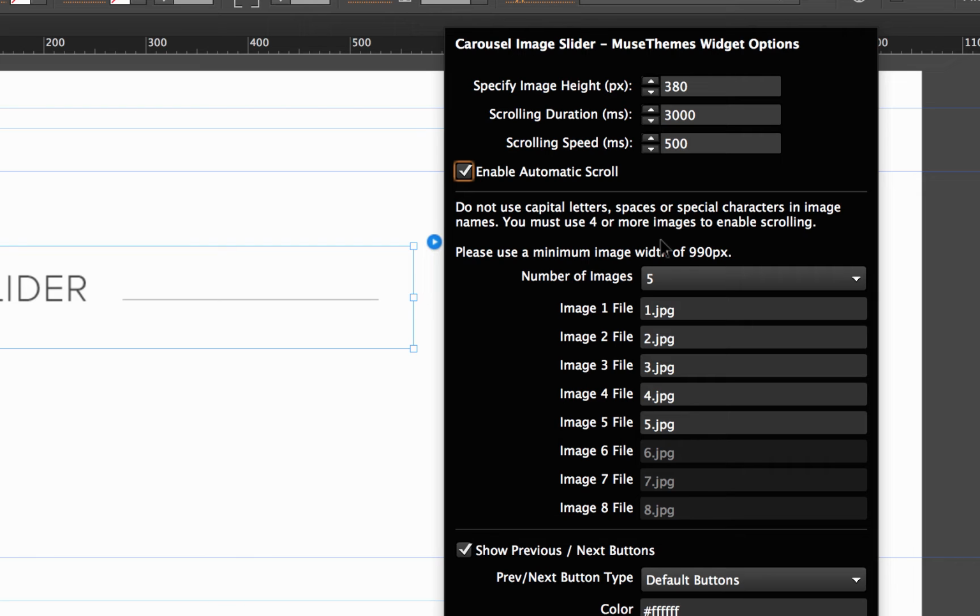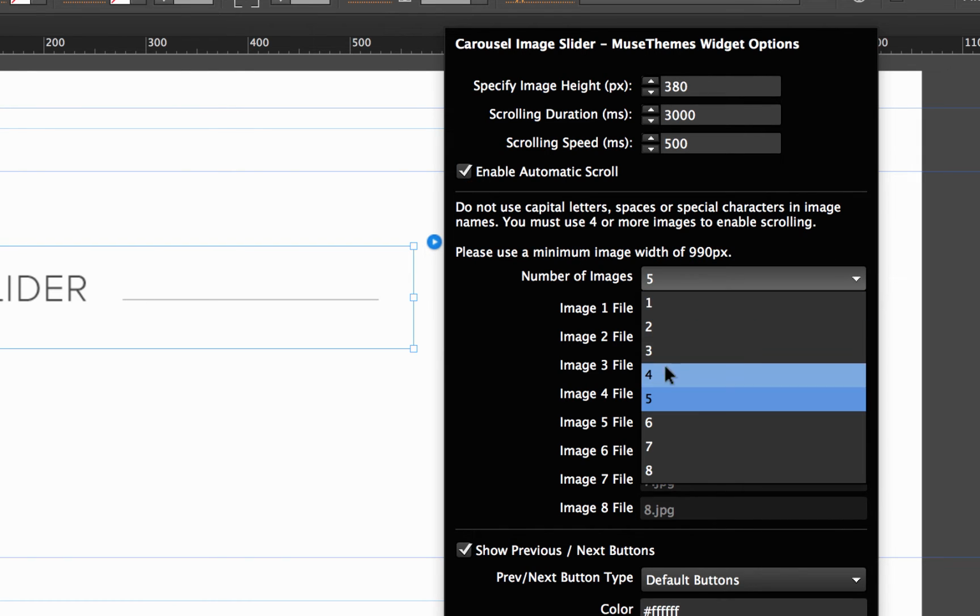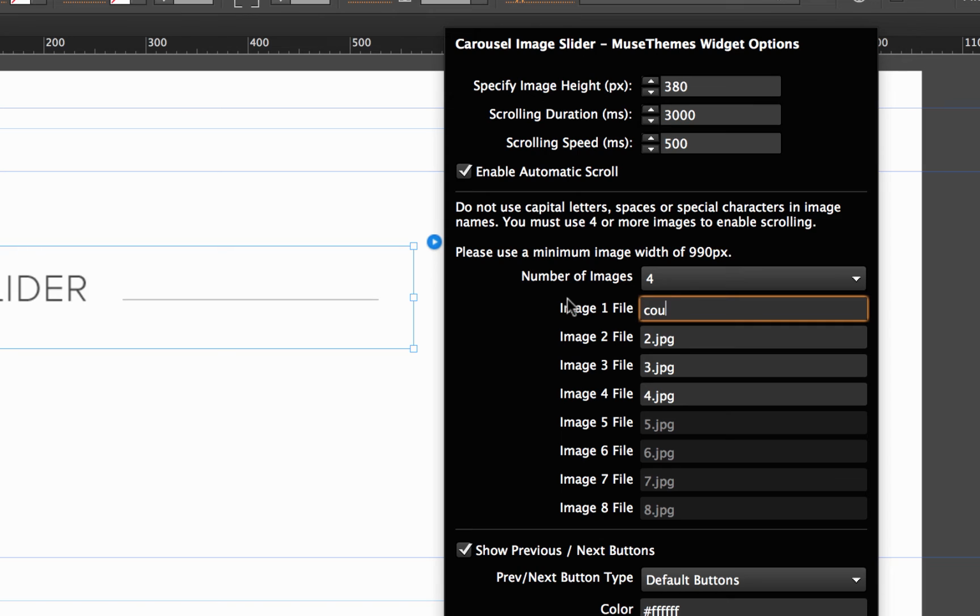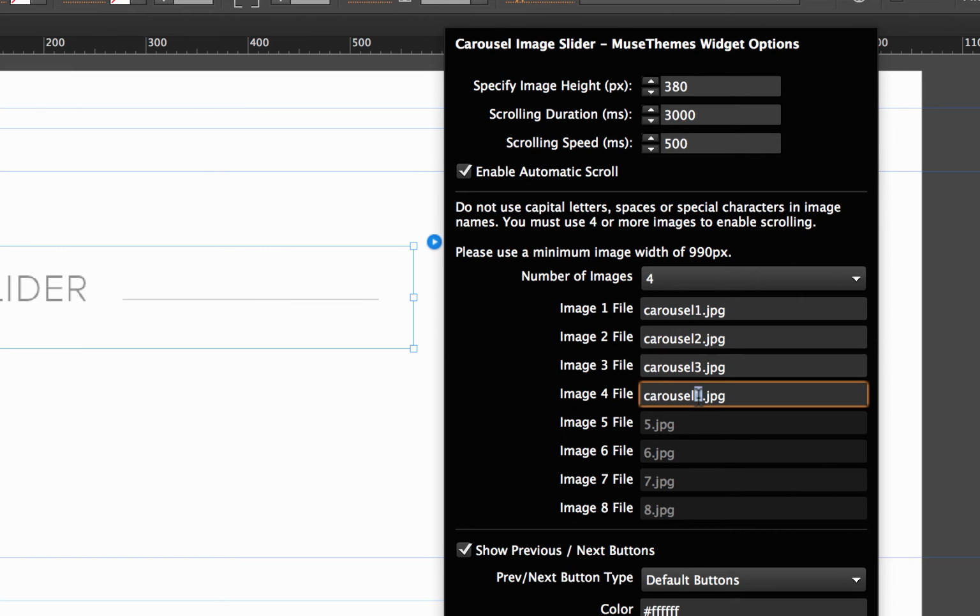Now there is something really cool that happens if you only use 2 images, and I'll show you that at the end of this video. But for now, I'm just going to set it to 4, and let's put our names in here. We had carousel1.jpg. I'm just going to copy that so I can paste it in the rest of the boxes. Okay, and then we've got 2, 3, and 4. Okay, perfect. So we've got our images in.